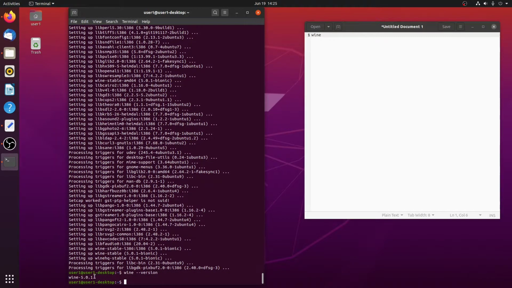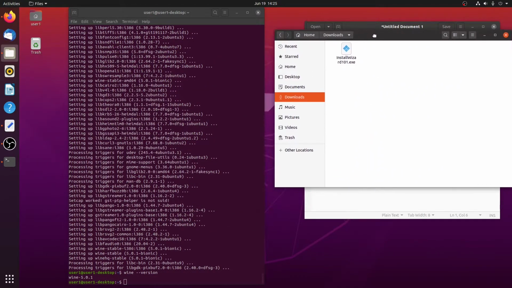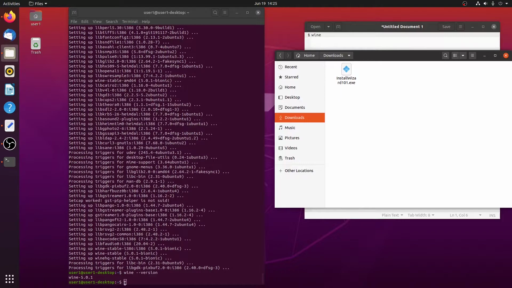And then it should say that you have Wine 5.0.1. And then the next process, which isn't included in the blog post but can still be figured out: to launch this particular file with Wine, you have to let it know the location of the file and the file you want to launch, kind of specifically.